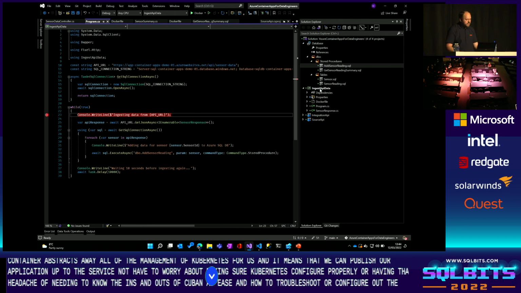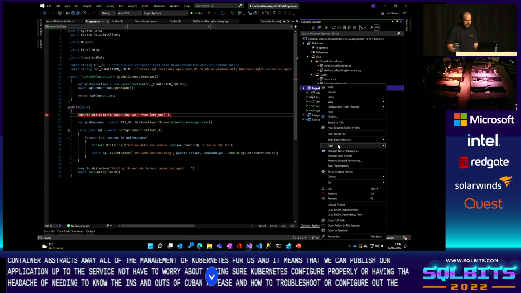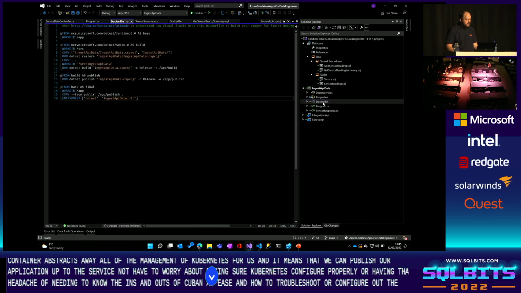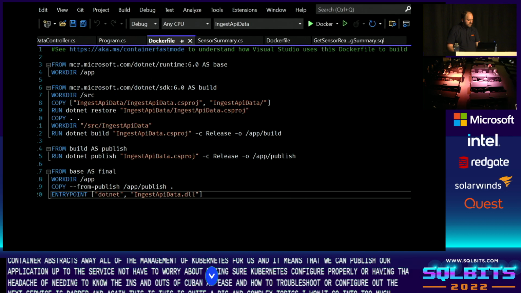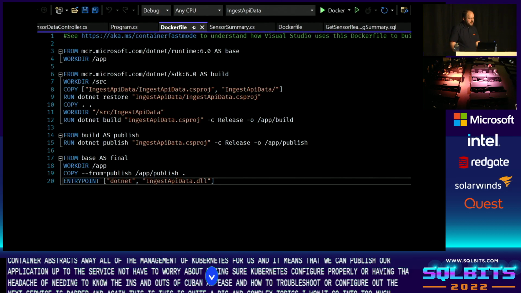So within Visual Studio, it's very simple to add support for containers on a .NET application. All we do is right-click on the project and add Docker support. And once you do that, Visual Studio will automatically generate all of the bits that you need to generate that container whenever you build your application. And the key part to this is the Docker file. And this is basically the set of instructions that we define that tells the software how to generate our container.